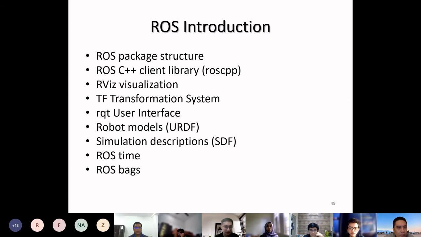Then for ROS, I encourage you to first go through the tutorial. You don't need to install anything. You just start your Jupyter Sim, and then you can go through the tutorial. You can do all the tutorials inside there.